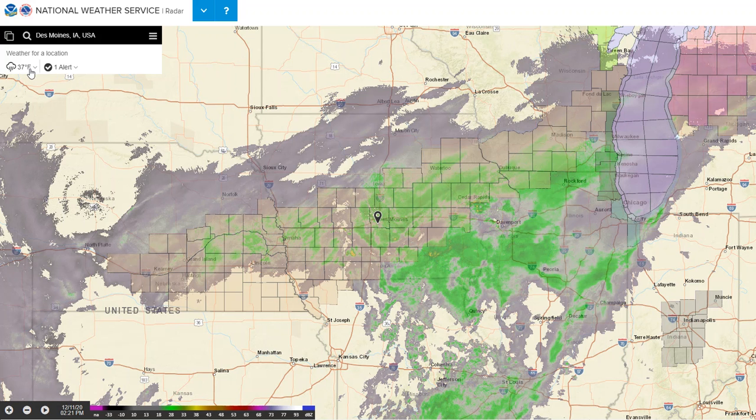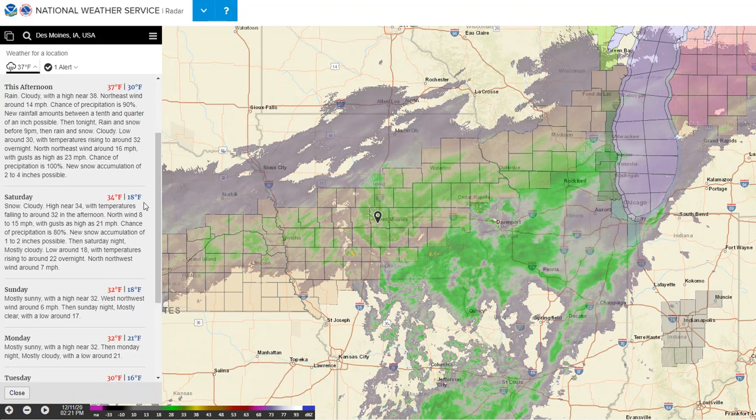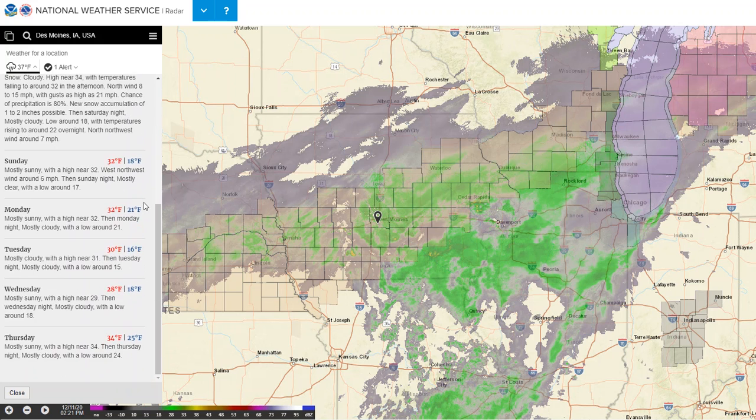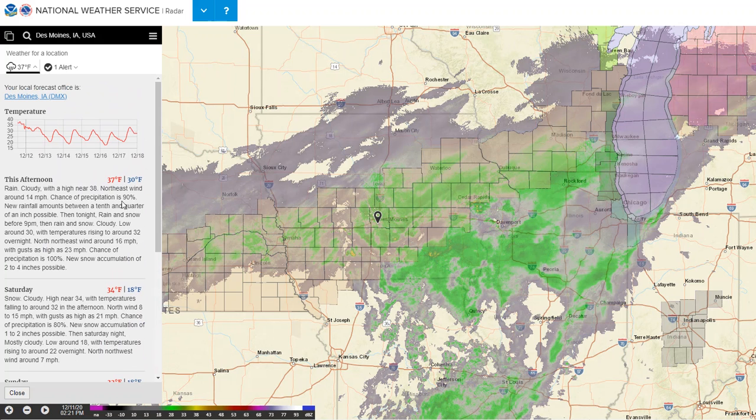And here in the menu, you can see the current temperature. If you click the drop down arrow, you can see the temperature forecast for the next several days in this graph, as well as a text portion of that forecast for the next several days. So this is a nice way of viewing the forecast outside of our normal point and click interface that is on our main web pages.